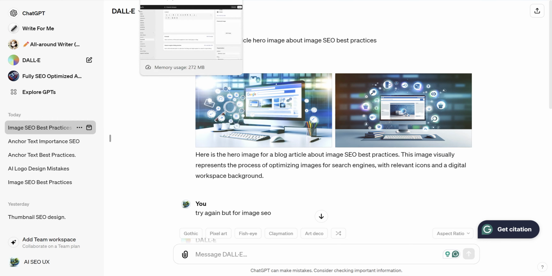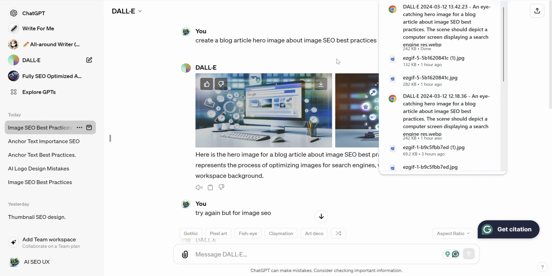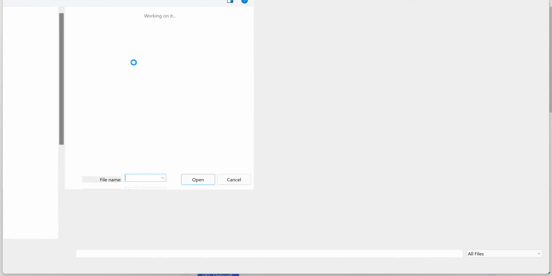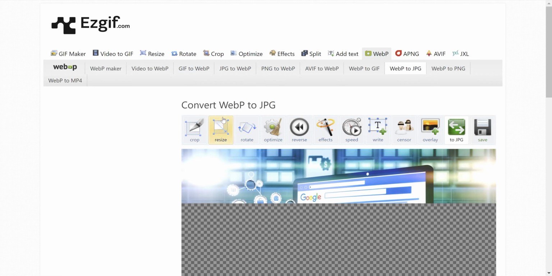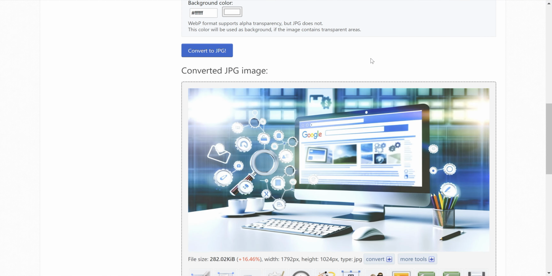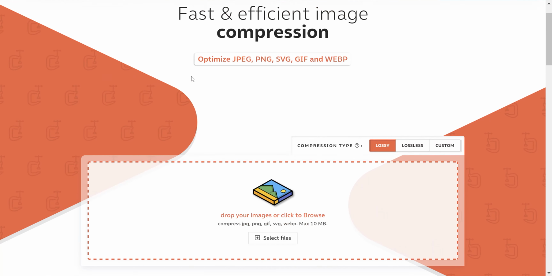So yeah. And then for this, I actually have to download it in WebP, so I would have to use a converter if you use ChatGPT. So I'm just going to literally show the whole thing. Download that, convert it to what should be JPEG. Okay. And we're just going to save that. Now, what we want to do next is actually compress the image.